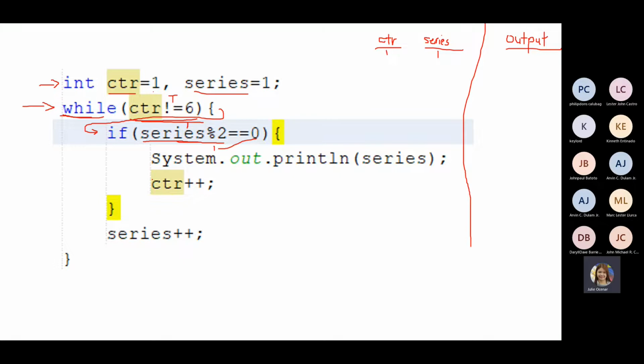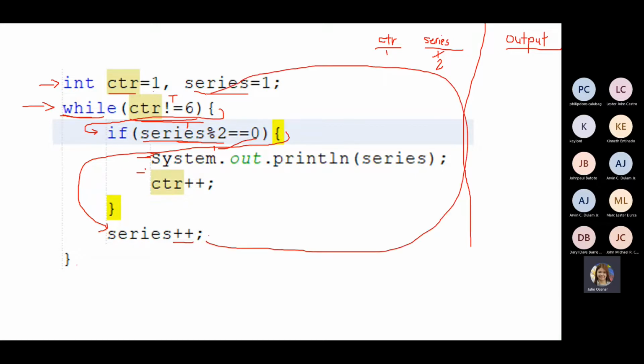So, hindi tayo dadaan dito sa statement ni if. Diretso, lalabas tayo dito. Okay, kasi false siya. So, ngayon, si series, anong ibig sabihin nito? Series plus plus? Magdagdag ng 1, ma'am. Okay, magdagdag ng 1 kay series. So, alisin natin si 1, then we have this 1. So, magiging 2 na si series. After nagdagdag tayo kay series, balik tayo dito since last statement si series, pupunta tayo dito ulit.